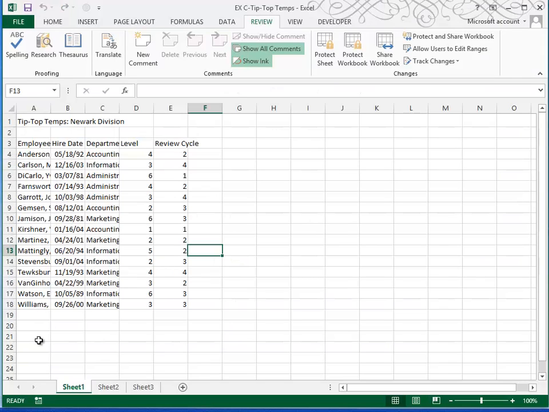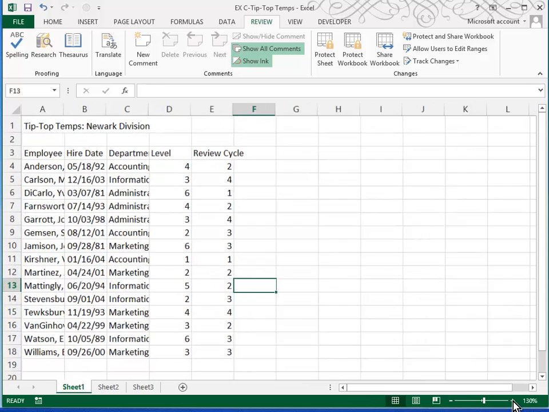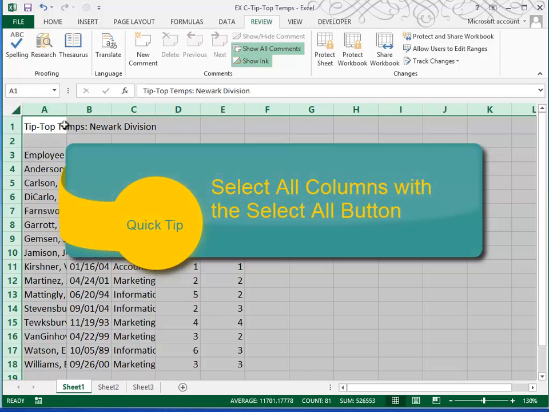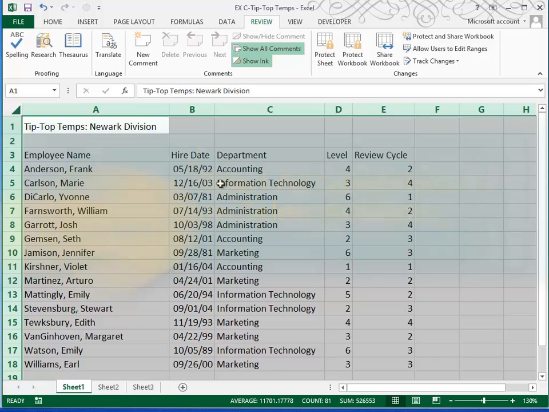Now the first thing I think we need to do is widen up our columns here. I'm going to increase my zoom level a little bit so it's easier for you to see. If you choose this Select All button, you can select all of the columns at once. Then if you just double click between any two, it doesn't matter which two, it'll do a best fit. So it will widen them all up so that they fit appropriately across the screen and all of your text is showing.